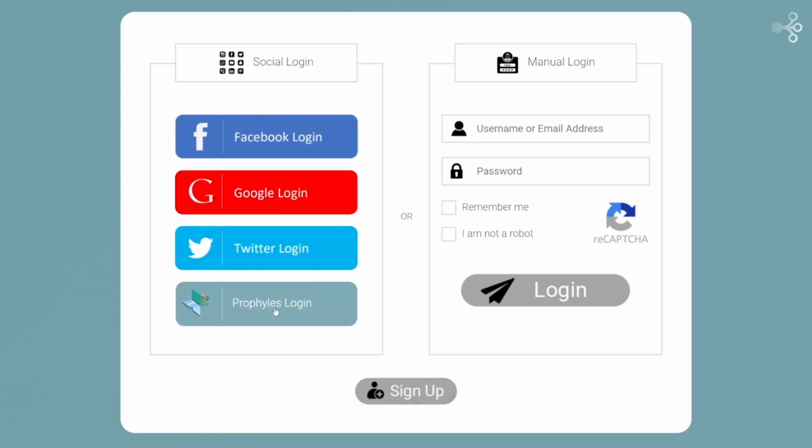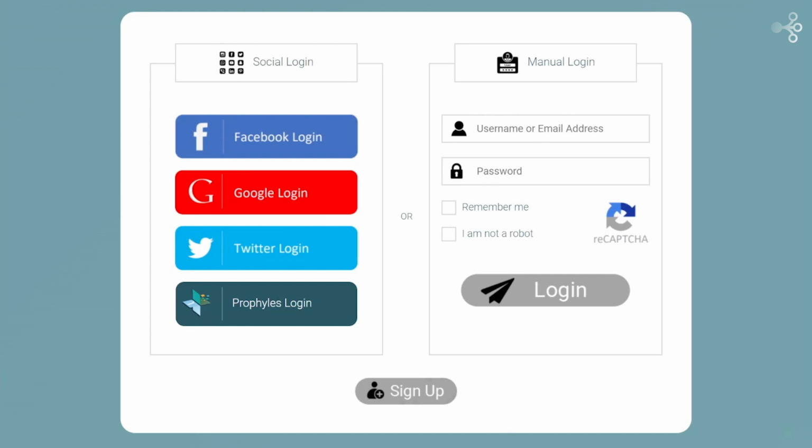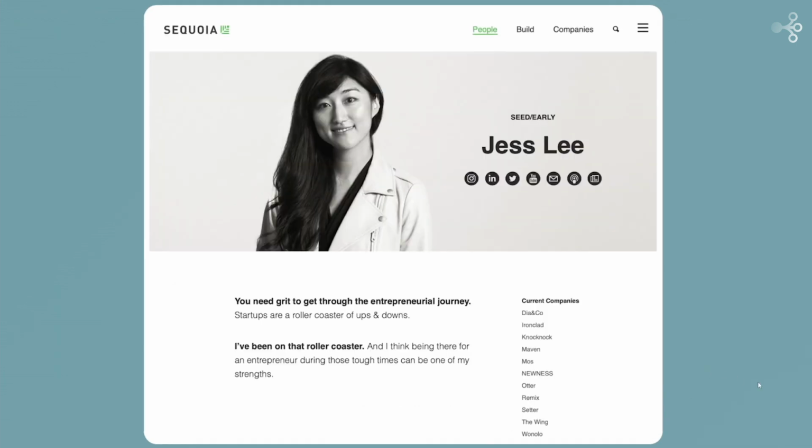Well, at Prophyles, we want to offer you a safe universal login. And as a company, we highly value your privacy and control, so the tools we give you are here to serve you. Now let me show you the last use case.